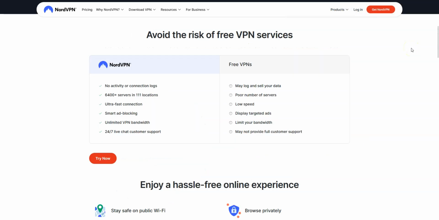Don't even think about free VPNs. Free VPNs are not very effective at unblocking restricted apps and websites. They're also unsecured and very slow. The worst part is that some of them can easily be detected by your ISP. Best to forget about them.